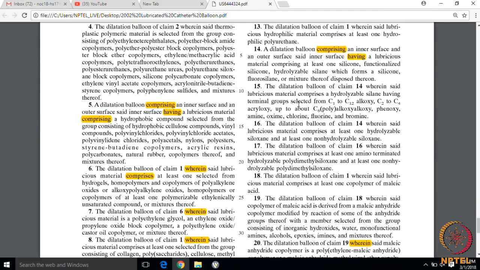Now again, in 5 you have comprising, having, and comprising. Look at this sequence. A dilatation balloon comprising an inner surface and an outer surface. Now that's complete. Said inner surface, that's the second clause. Having, again that further splits a lubricious material comprising. The lubricious material is further described with the word comprising. So you can see in a tapering way how one leads to another.